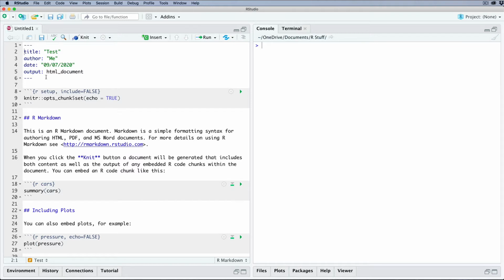If you want PDF, then you'd need to include output PDF document. You don't have to type that in, because as you'll see, once you actually render it as a PDF, that will be included. Under output, you can also include other sub-options, such as indicating that you want a table of contents, that you want to specify a particular size for the charts that you're going to include, and so on.